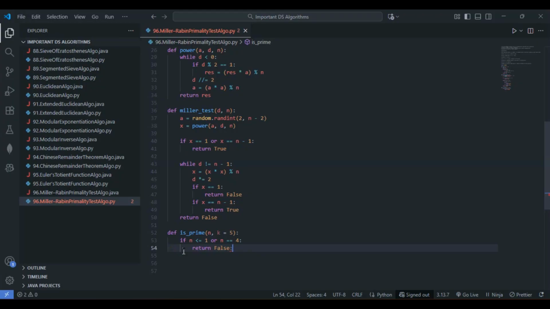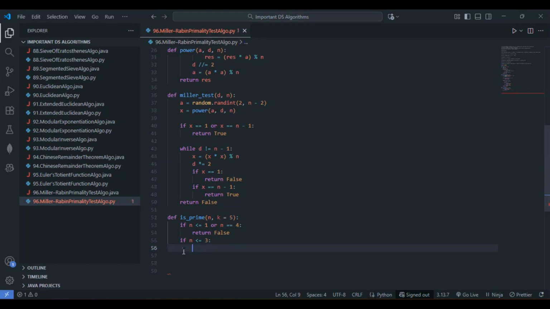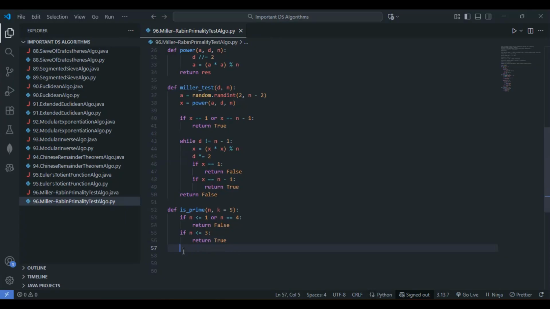What if n is less than or equal to 3? Then we have to return true. So 2 and 3 are prime themselves, right? 2 is the smallest prime, and 3 is also prime. We are just checking if n is less than or equal to 3, so we return true.